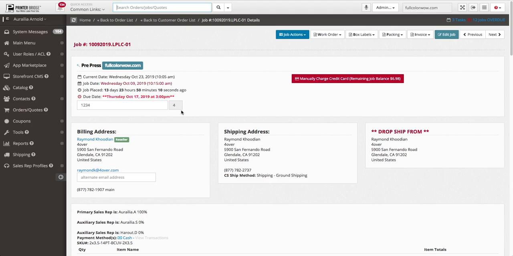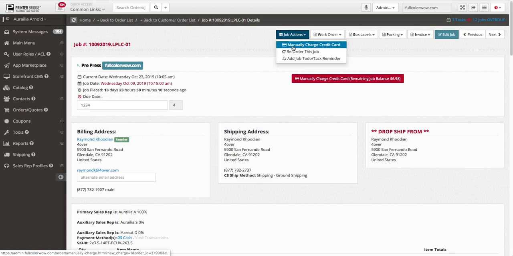Now, we're just going to start at the top and work our way down and go through the different areas of the order details. The first section that I wanted to review is the Job Actions tab. Through the Job Actions tab, you can manually charge a credit card on file if your customer owes you any amount of money. You can reorder this job, so you can basically duplicate the job and then process it again so your customer doesn't have to go through the order process. And you could add a task reminder to the job as well.